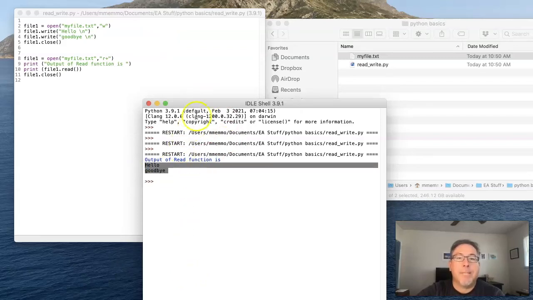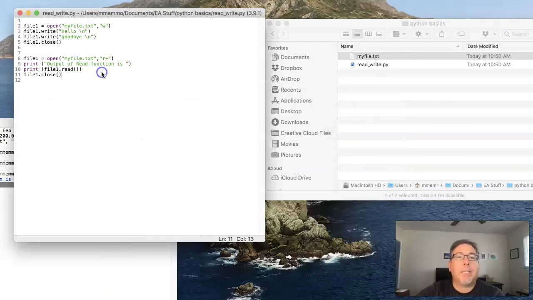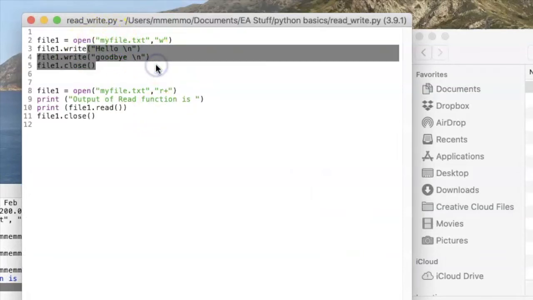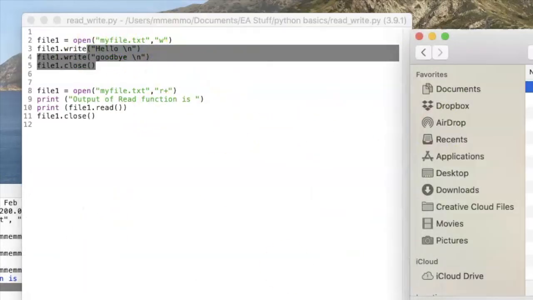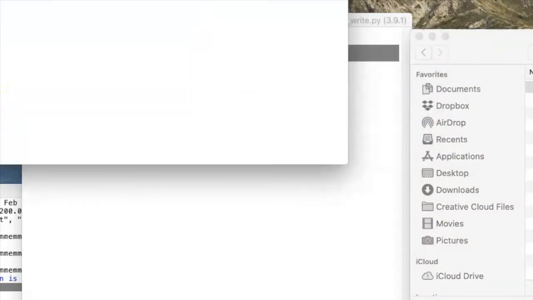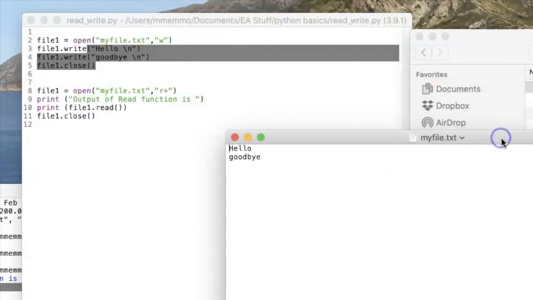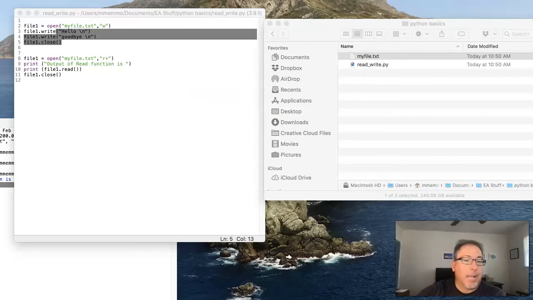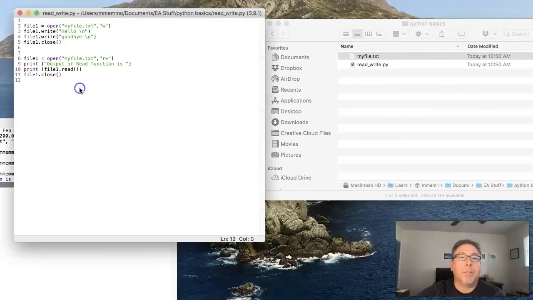One thing to note is that each time we run this, it's writing over top. So we still just have those two lines in there. Just because we ran it twice, we don't have four lines. It wrote over top of the file. And so that's the last thing I'll show you: what if we want to append? We don't want to write over top. Well, I'll show you that.